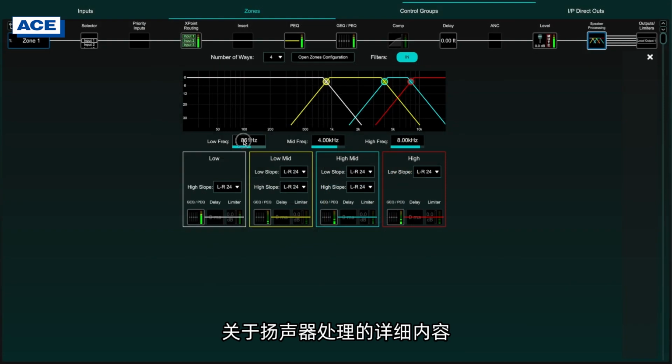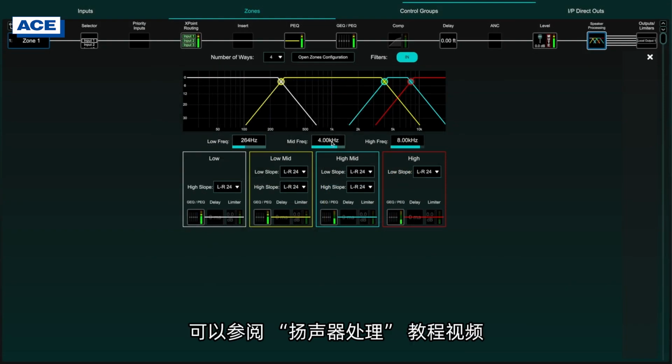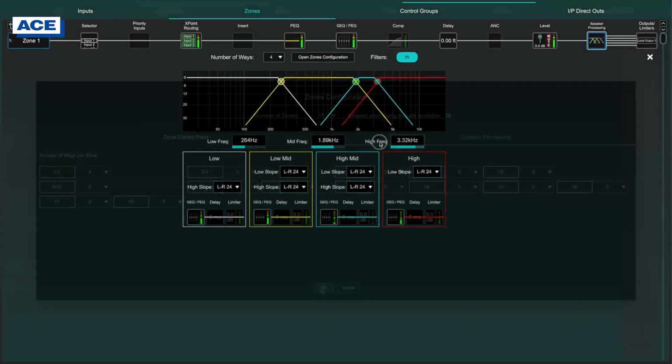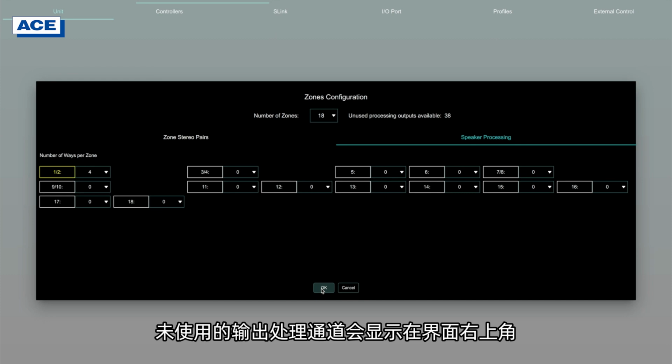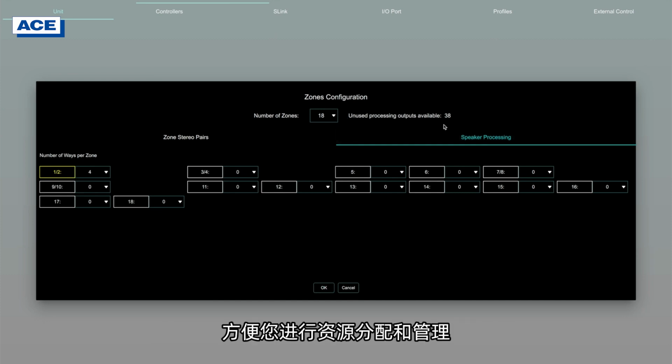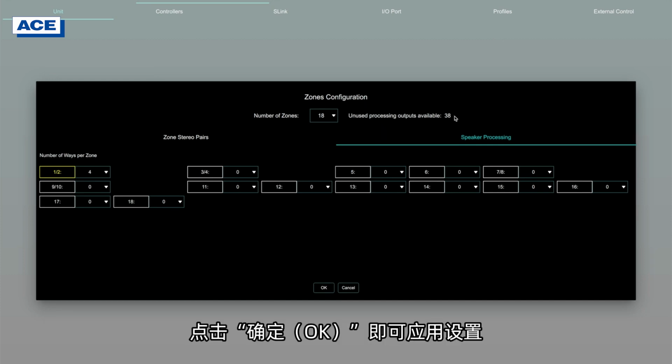More information on speaker processing on the Focus on Speaker Processing video. Unused processing outputs available are displayed on the top right hand side, so we can manage resources accordingly. Once the system is configured, simply click OK, applying the settings, and we're ready to go.